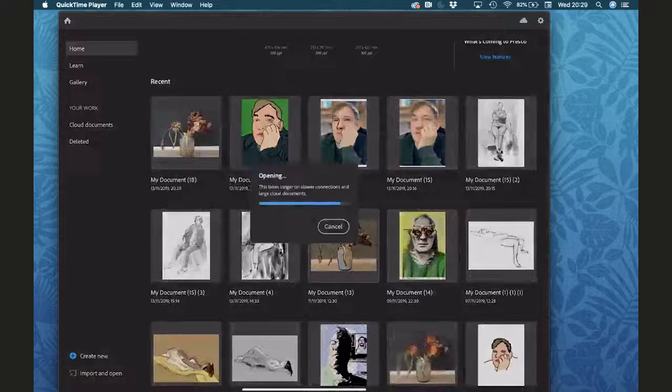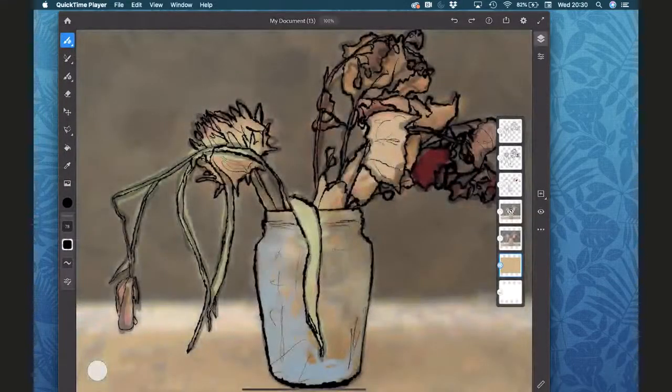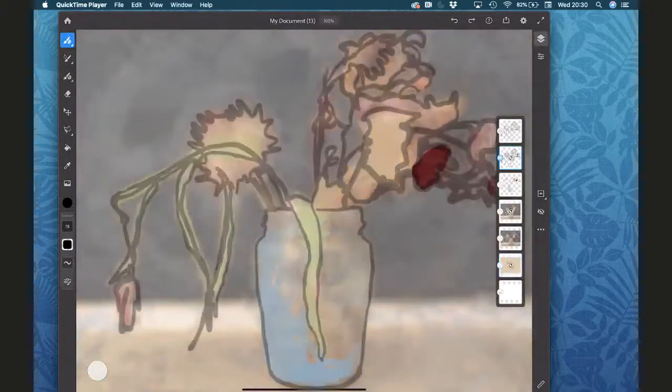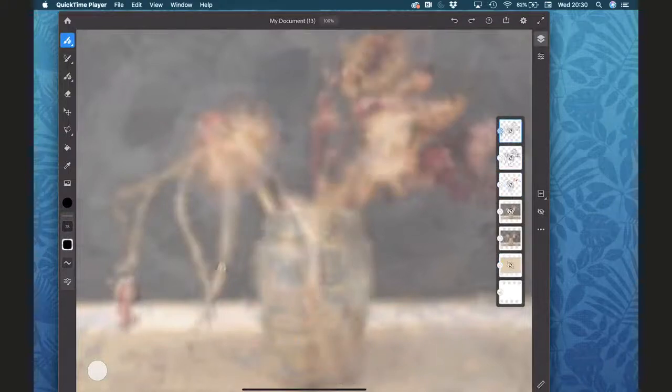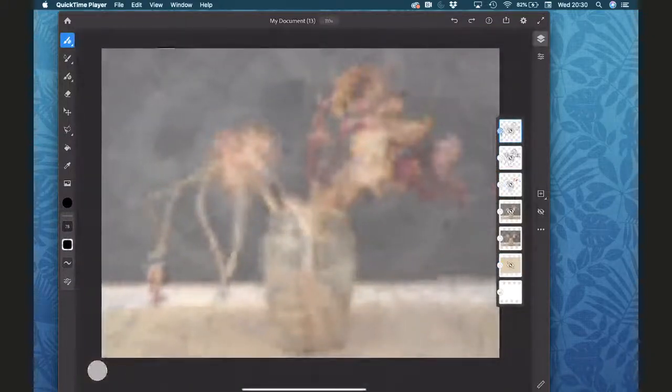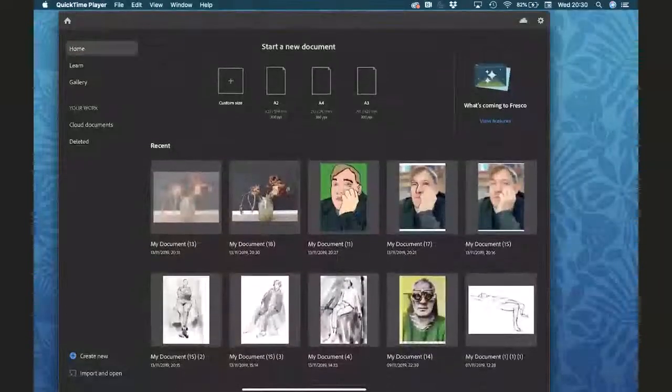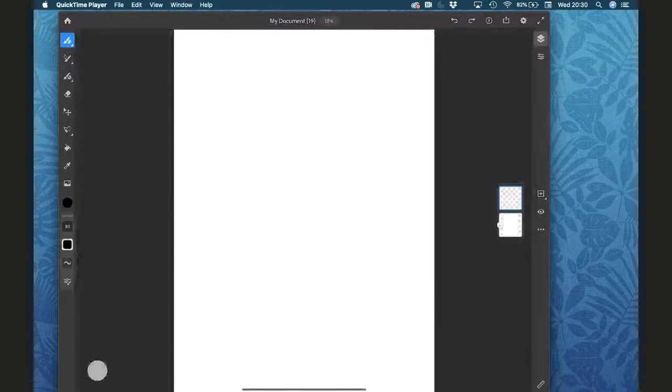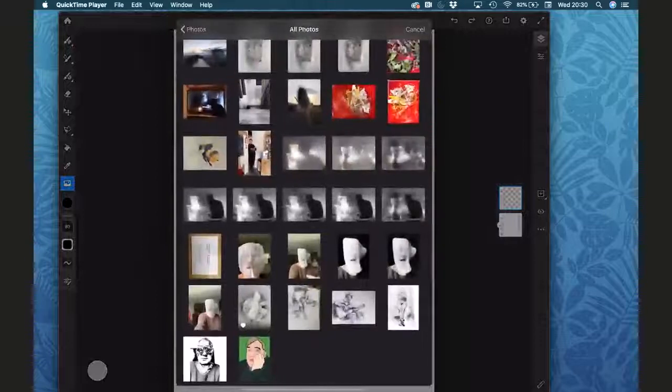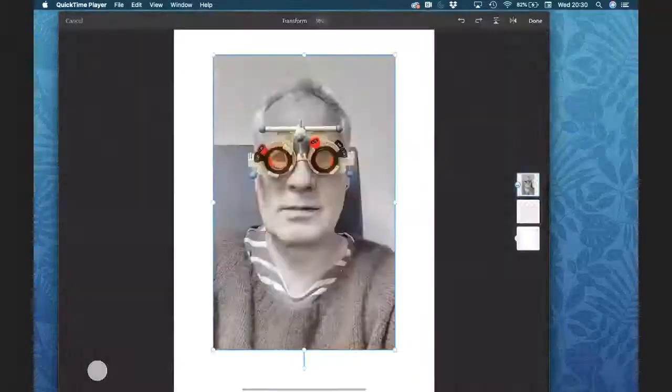I'll go back and show you one that I did before. If I turn some of these layers off, I can get back to the blurry layer. So that's using just a watercolor brush, but without any pigment, to blur that layer. And it can be fabulously effective. I'll just start a new one. I'll do it a little bit smaller so it works a little bit quicker. Go into my home screen, into my photos, pick that silly photograph of me.